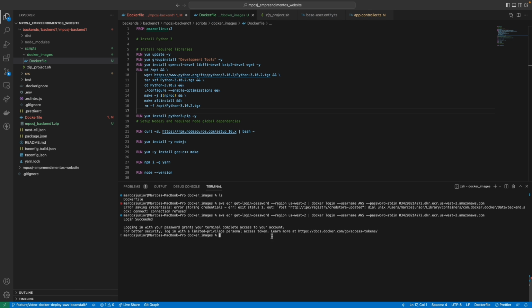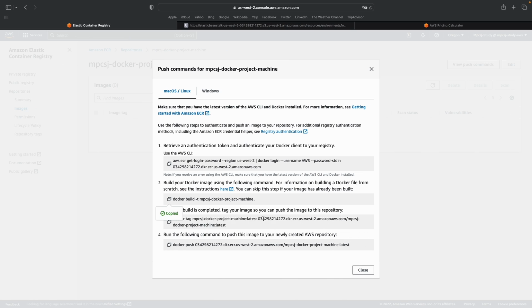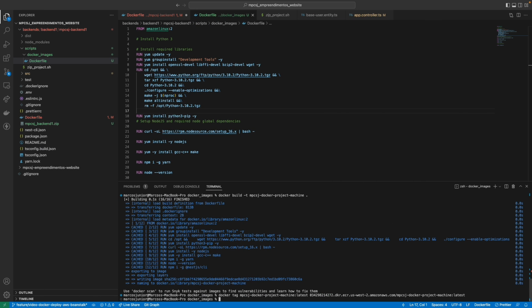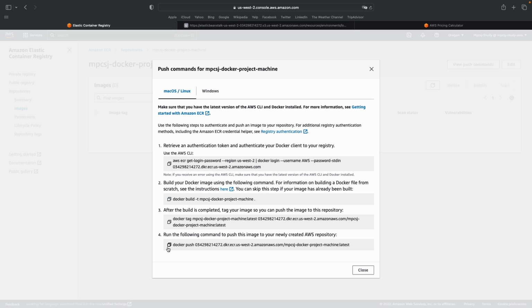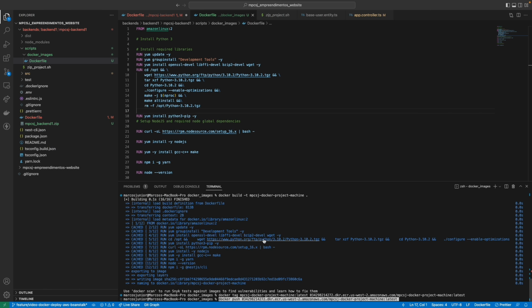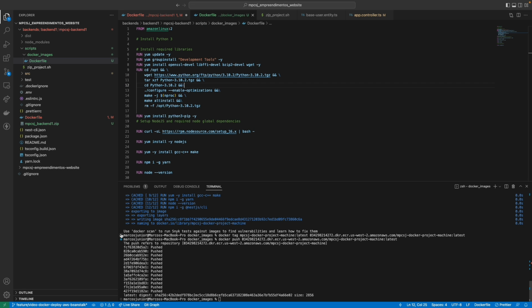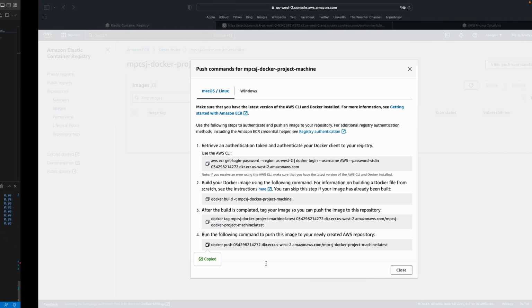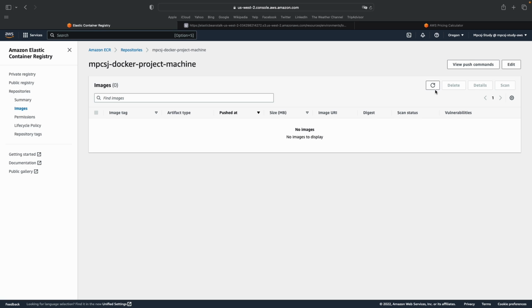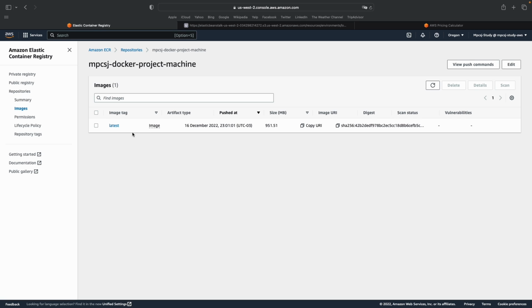I'm gonna build the Docker image. Perfect. Now I'm gonna tag the new Docker image, and then I'm gonna push this new Docker image to ECR. Okay, great. So after some time, the push commands are complete, and then if we go back into AWS console and refresh the page, you will see that now I have the latest version here, which is the one that I pushed previously from my machine into ECR.